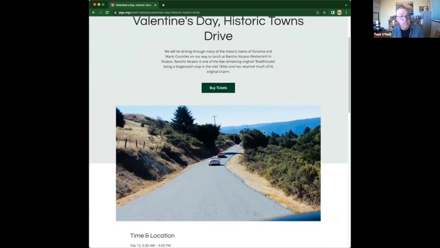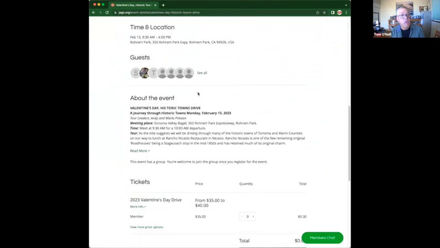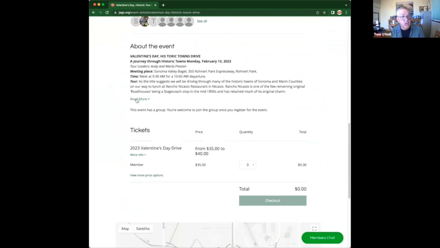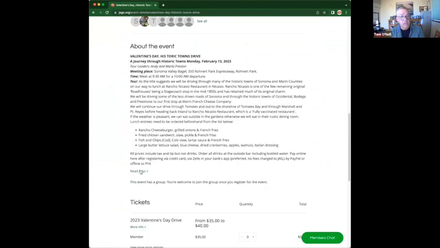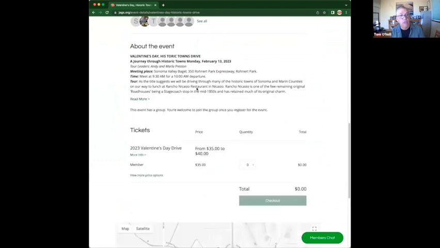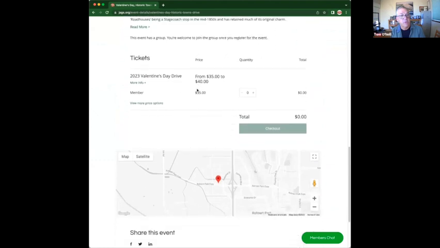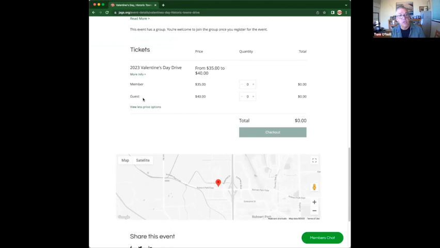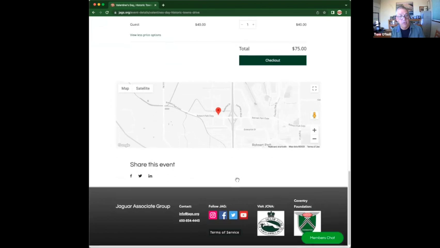In here, there's some detail, hopefully a relevant photo, those who are going already, the guests that have bought tickets, a description. Take note, there's often a little read more section down here. Wix only allows so much for the description. If there's more, they make you click that button. Here's your tickets. Again, view more price options. There's almost always a member and a guest price. Choose what tickets you need. There's a link below to a map of usually the origin, the starting point of the trip.